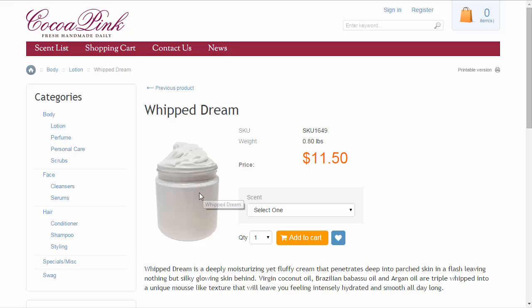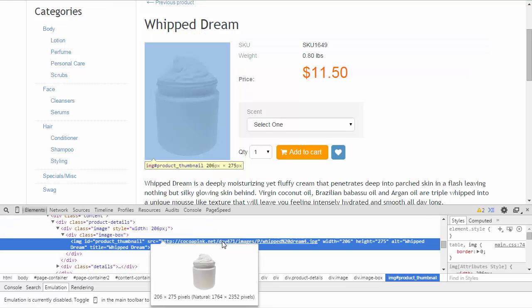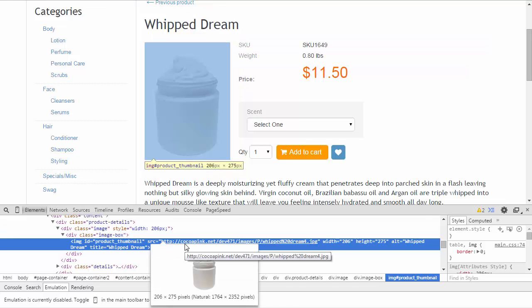I picked this site and this application because I had a question about it, and this is a perfect example of what you don't want to do when you're dealing with your images. Here, by hovering over it and using Chrome Inspect Element, we can see that this image is naturally sized 1764 wide by 2352 high. But Xcart is actually resizing it and only displaying 206 by 275. So there's a massive reduction that we can do by changing this image size.